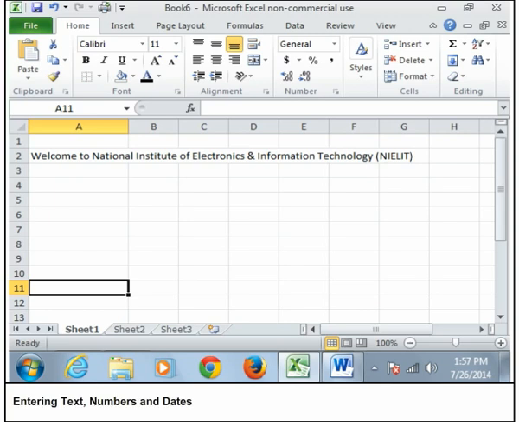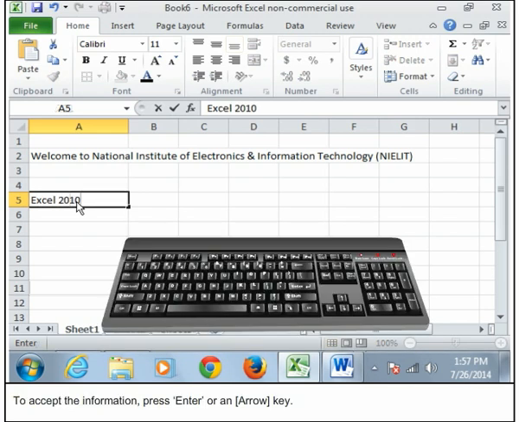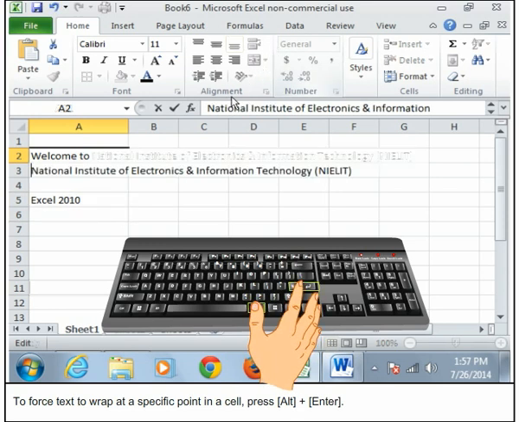Entering text, numbers and dates. Entering text. Select the cell where the text is to be entered. Enter the alphanumeric text. To accept the information, press Enter or an arrow key. To force text to wrap at a specific point in a cell, press Alt plus Enter.